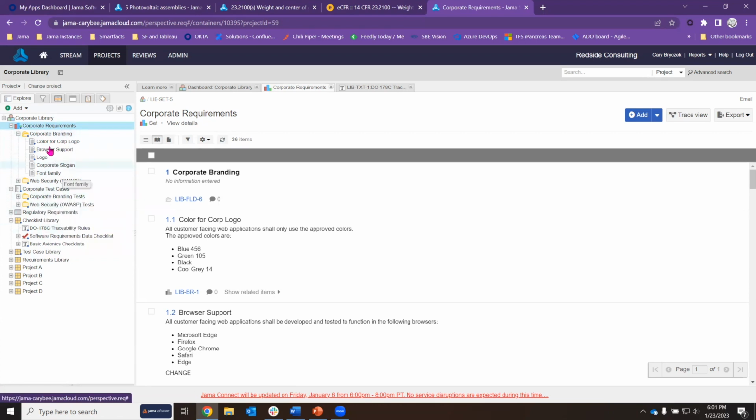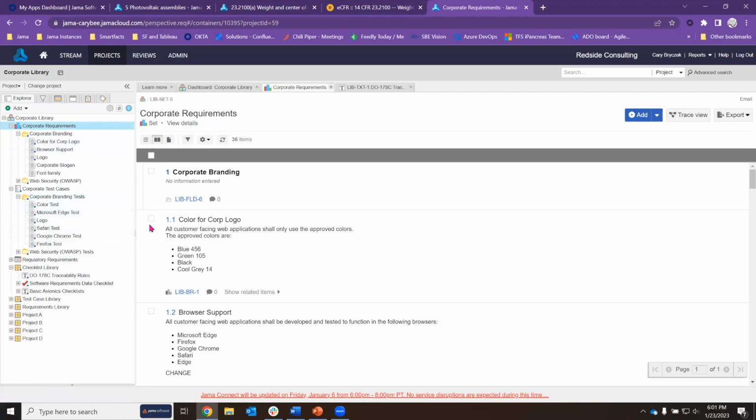One of the other strengths that at least Jama has is pre-establishing traces between requirements and between tests. So in this example, I have a requirement for a color for a corporate logo, but I also have a test case or several test cases traced to it. And I want to bring in the tests as well, so that when I have my software team perform testing against these standards, these are corporate standards, they can do that as well.